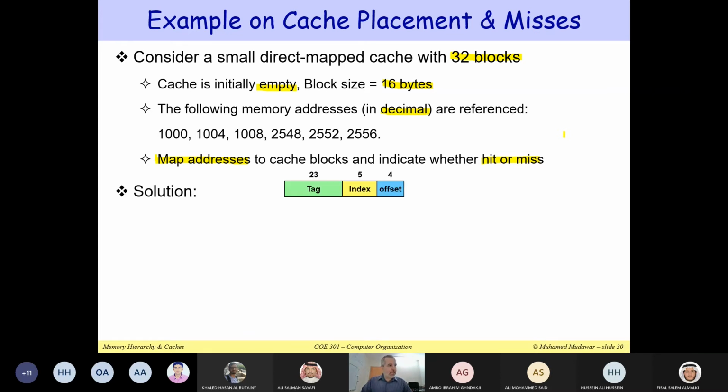Now, this is the solution. So we have 4 bits for the offset, 5 bits for the index, and the upper 23 bits for the tag. Now, we look at each address. We convert it from decimal to hexadecimal. Now, notice that the cache index consists of 5 bits. Notice that 8 here is the offset because it consists of 4 bits.